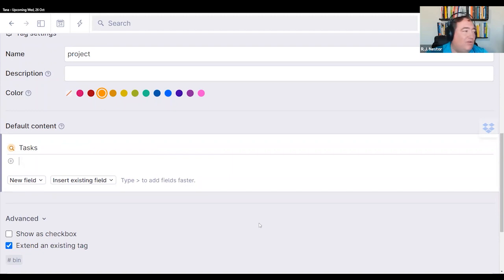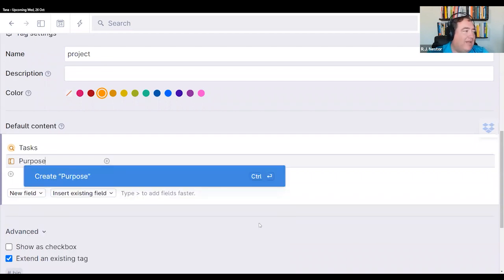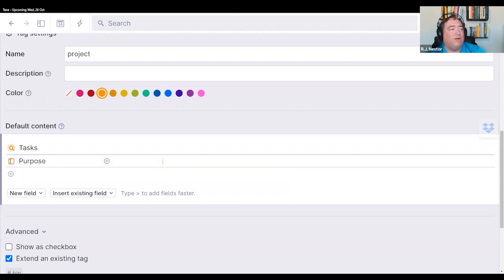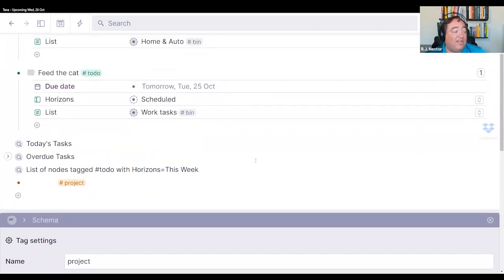If I want to create a new field that is only here related to project, let's say I wanted to create something where I call this purpose. Let's say that when I have a project, I want to have the purpose of the project. So I now have a thing that each project will have task list and then purpose, but bins will only have the task list.